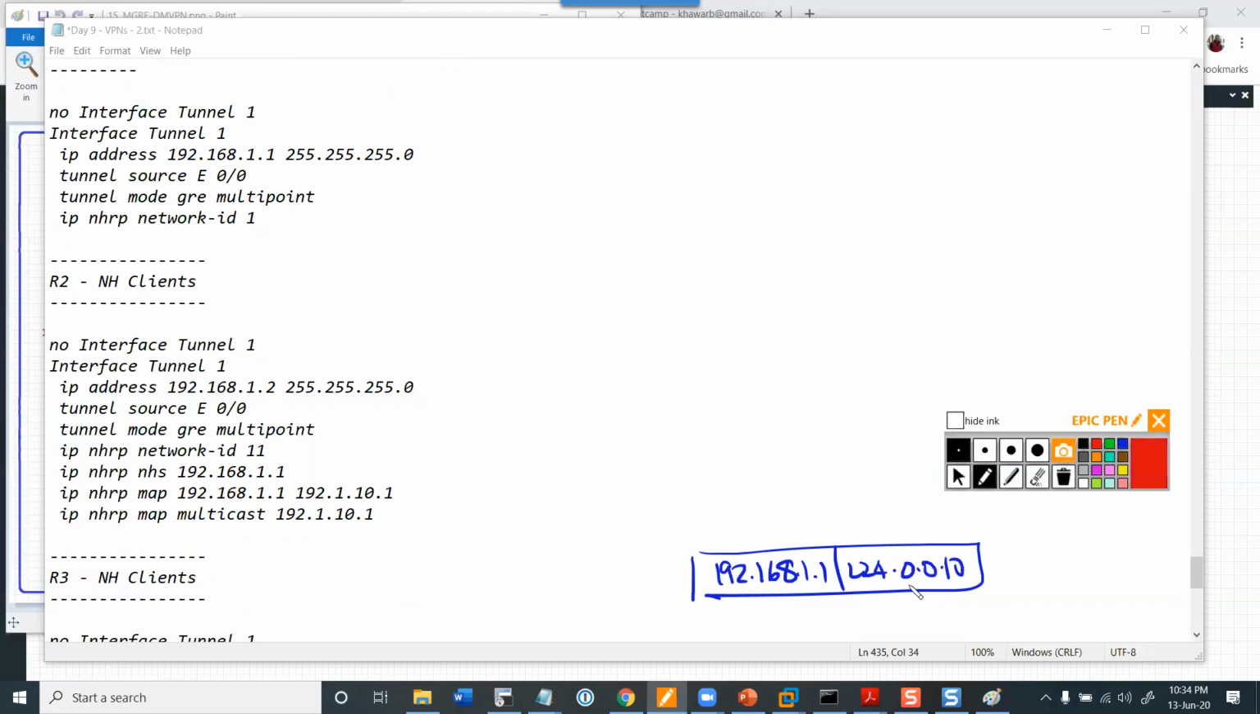I need to send it through the 192.168.1.0 tunnel network. It goes to the tunnel, says, okay, this is my destination address. It's over the tunnel. So the tunnel source is 20.2. I'm on R2. What should it put for the destination?